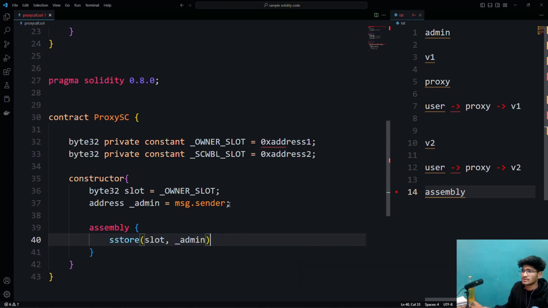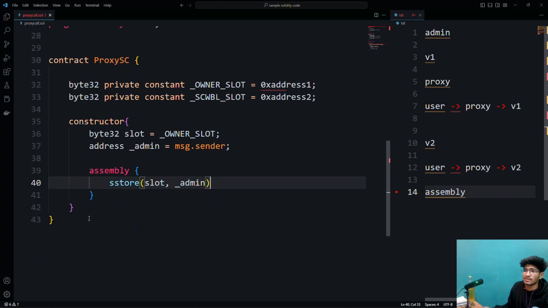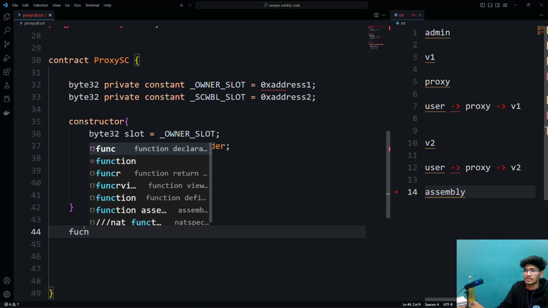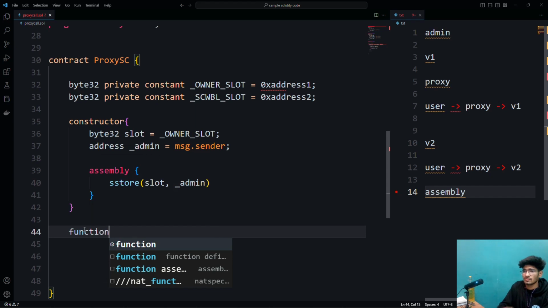Okay, we don't use this for the assembly one. Now we're done with the constructor part. Now we're going to go with creating a function. There will be a function for the admin.